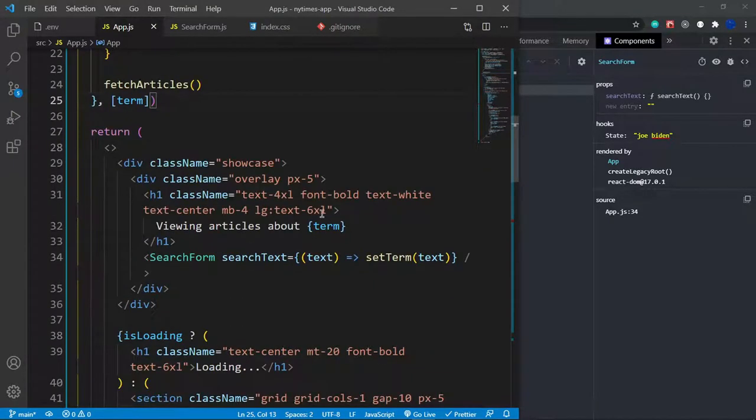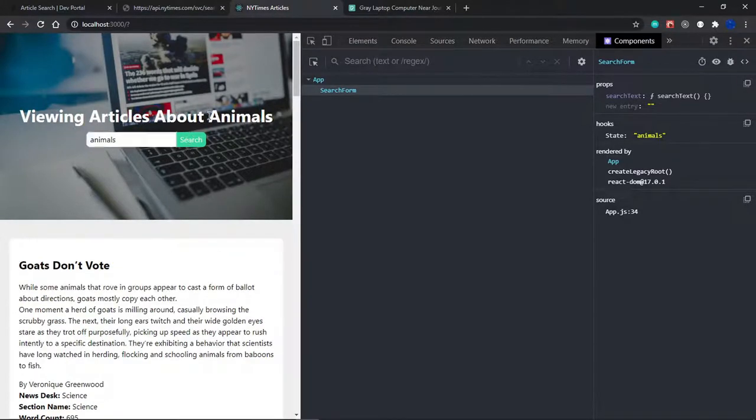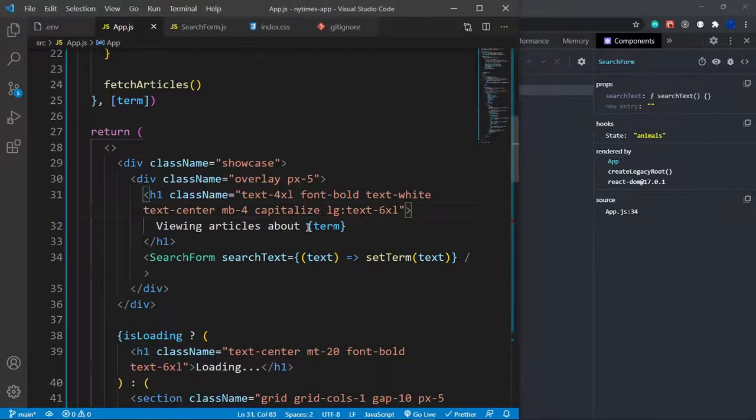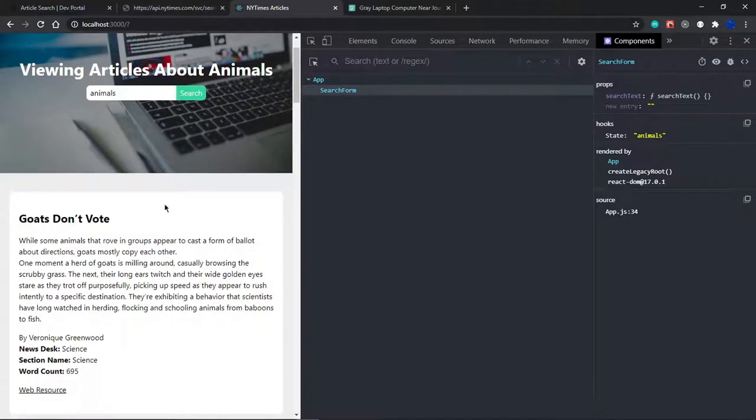So I'm going to go inside this H1 and right before my media query here, I'm going to say capitalize. Like that, we should now capitalize it like that. So if I were to say animals, it updates the state inside here because we have term right there. So it updates the state and we have results about animals.